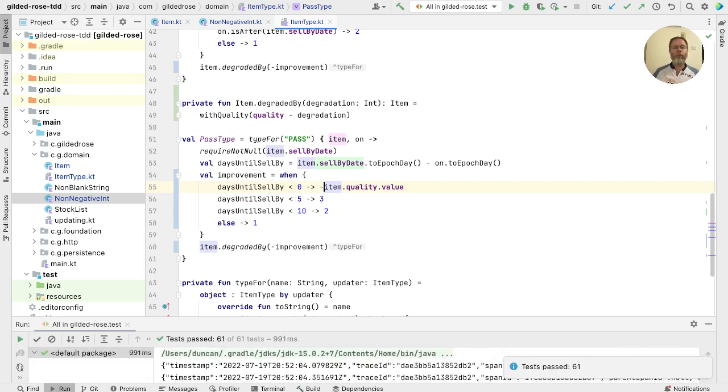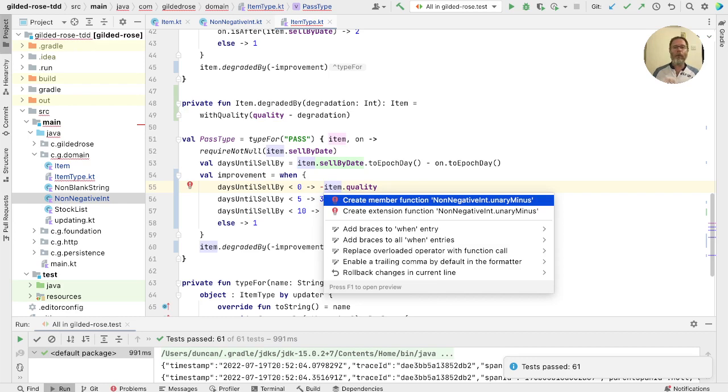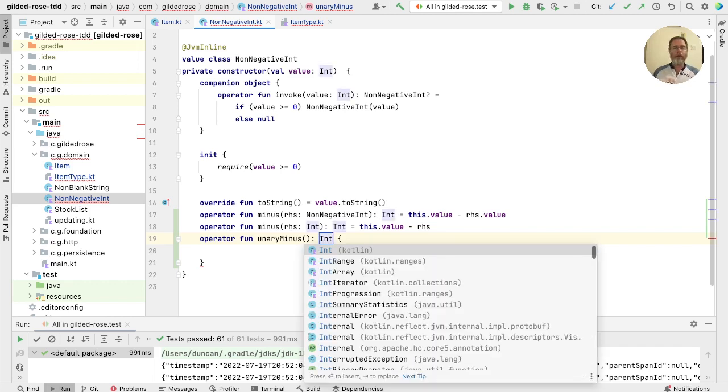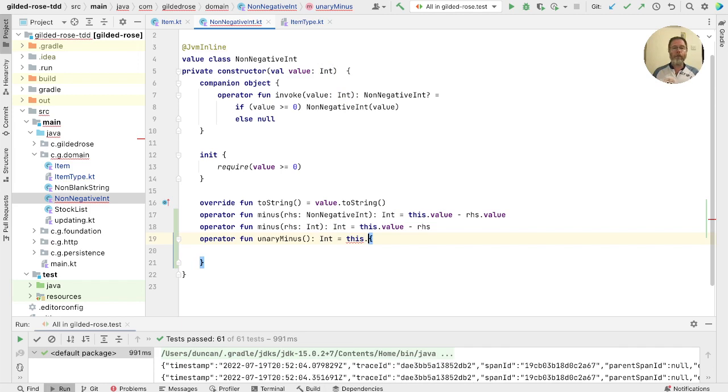And we're right. Now it'd be even nicer, of course, if we could just do minus item quality. And we can do that if we add unary minus. Again, we can't return a non-negative int from unary minus. That will have to be int, and that's going to return this dot value negated. Run our tests again.